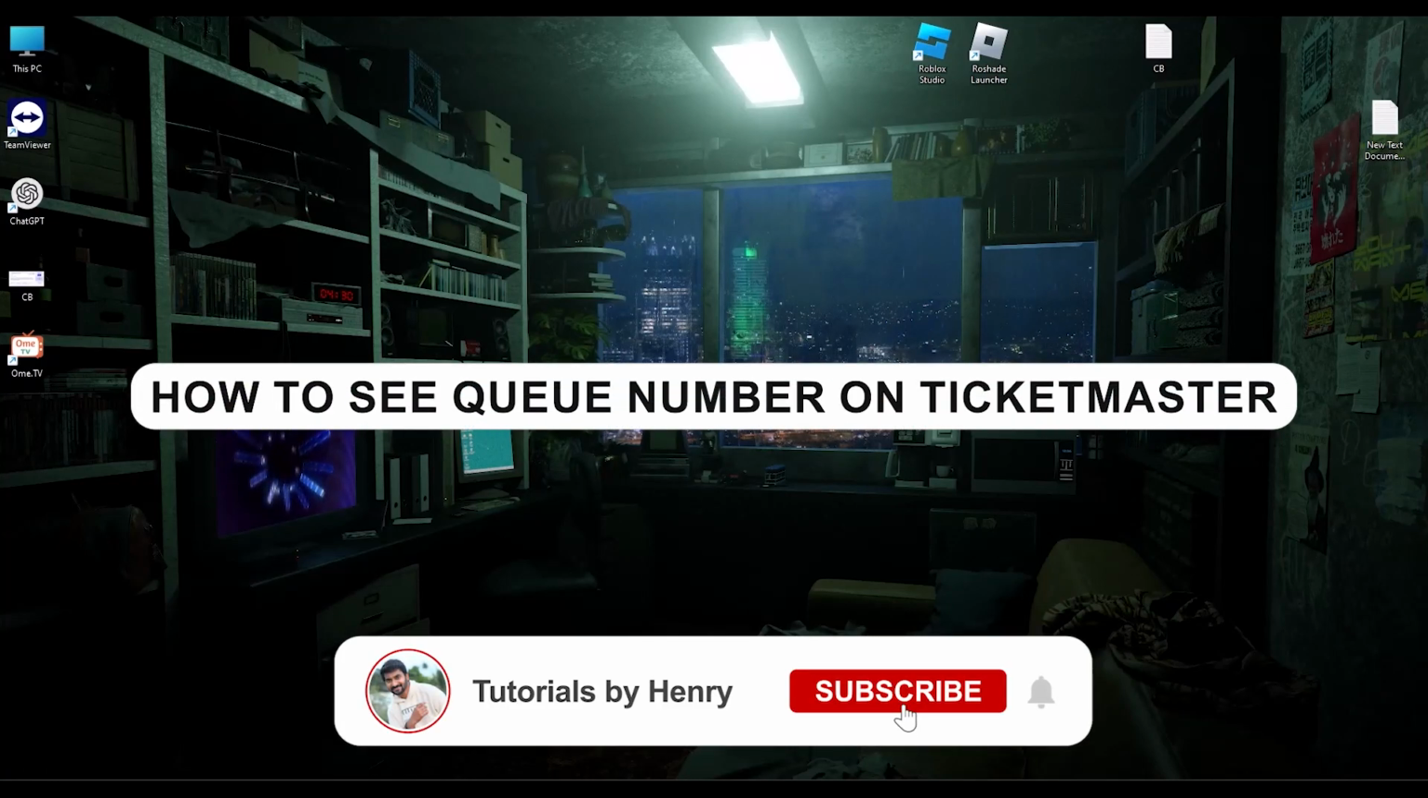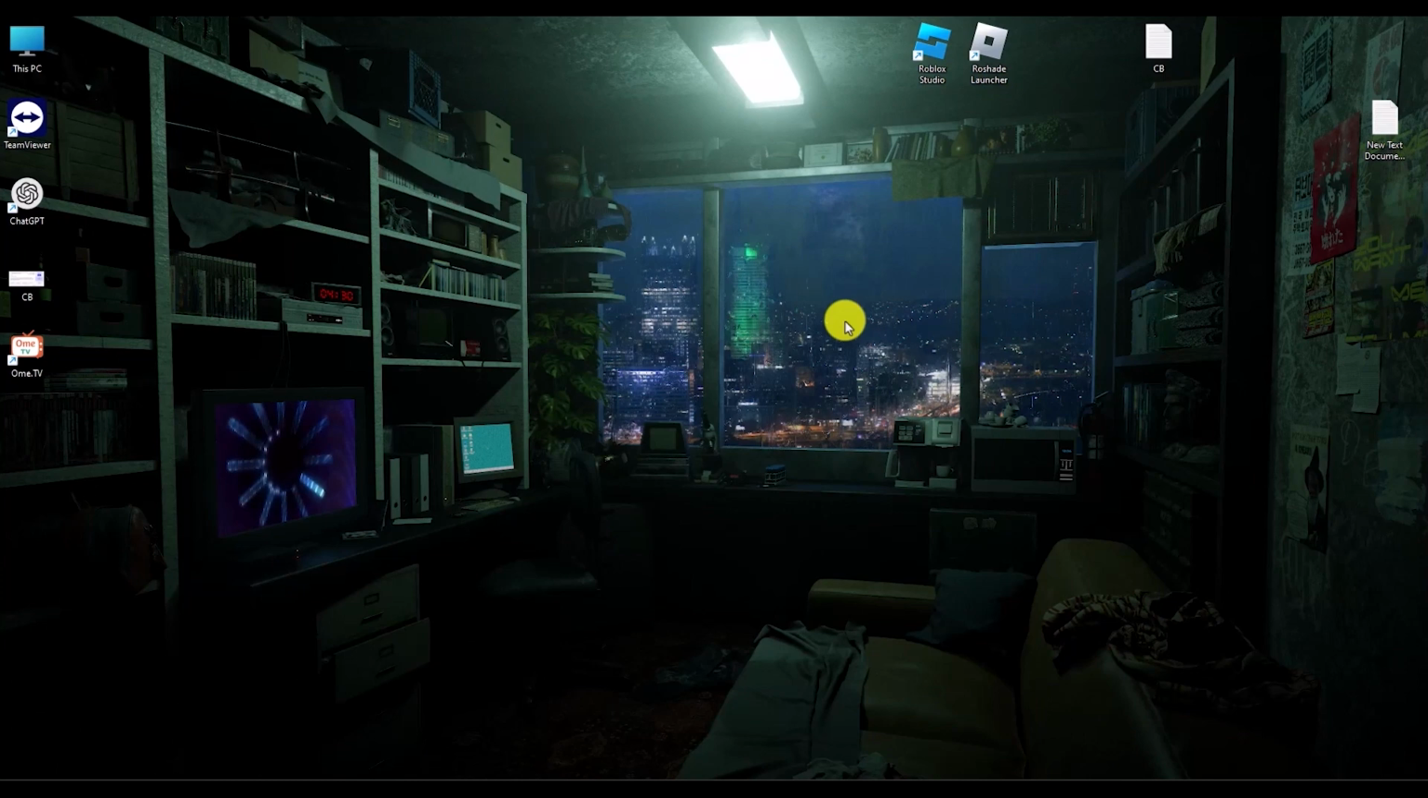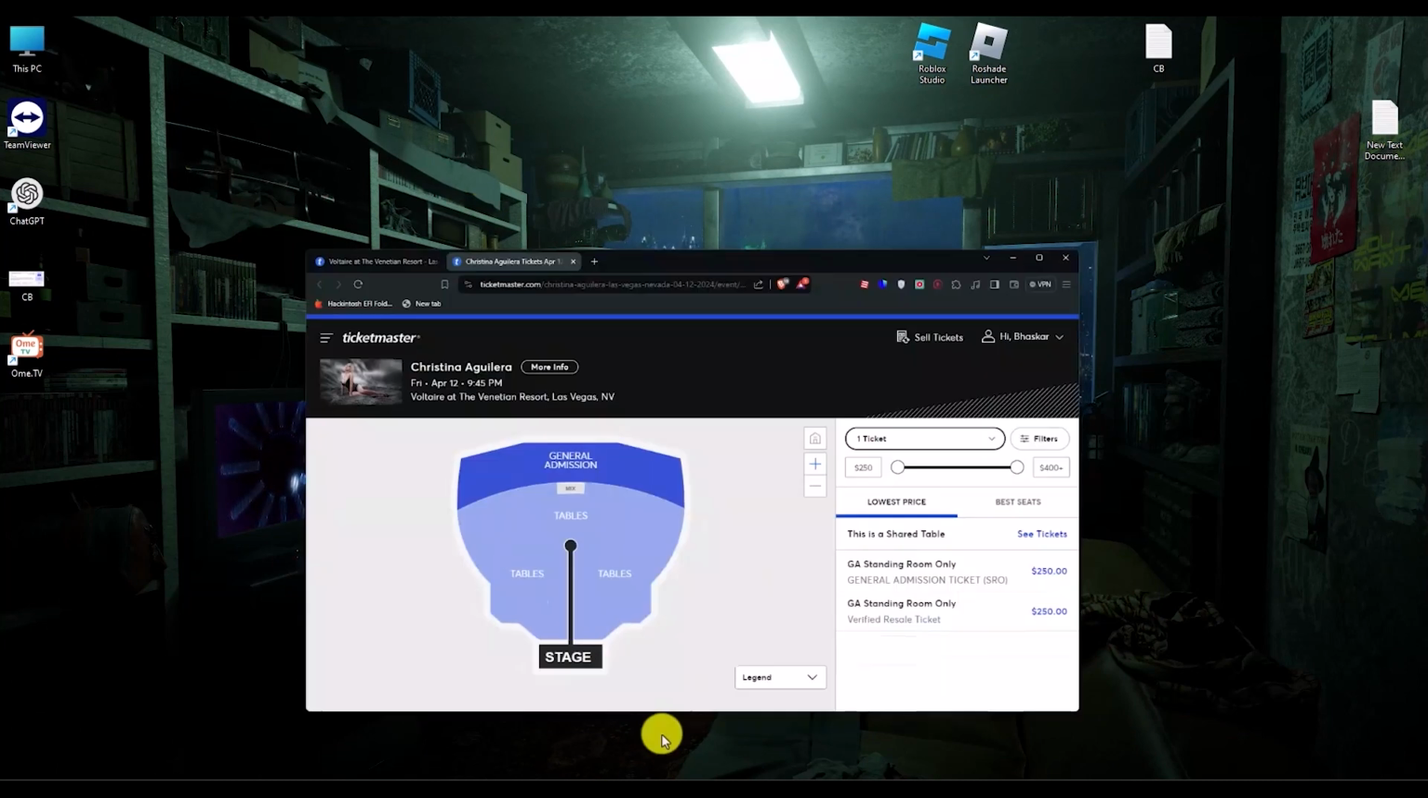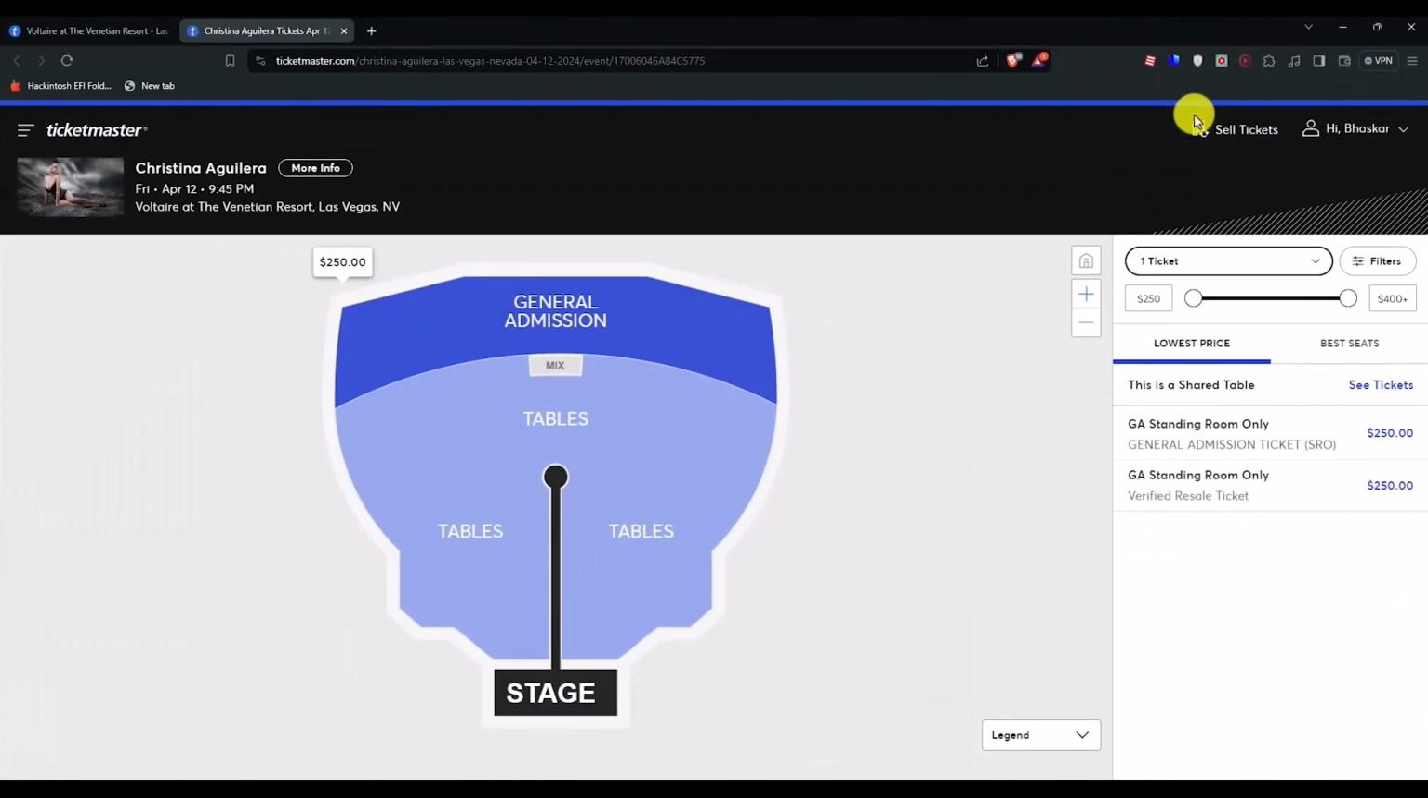Hello, in this video I'll show you how to see the queue number on your Ticketmaster. Now it's a very easy process. So just simply open your Ticketmaster and then go to the ticket selection page, or if you have already bought a ticket, just go to that particular place.